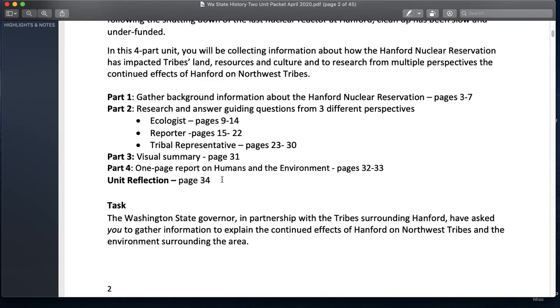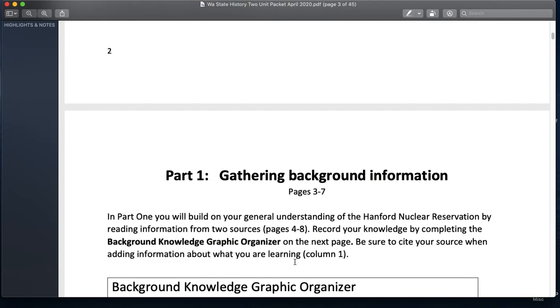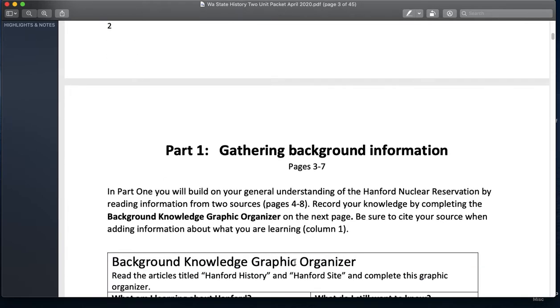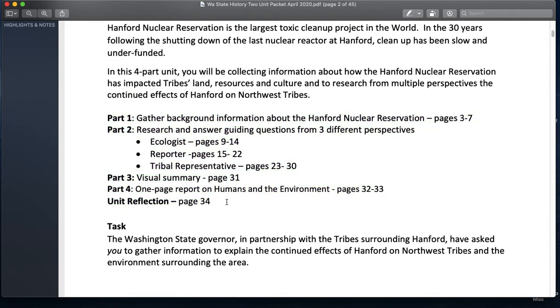And each unit, as you can see here, we're going to go back to Unit 1. Each unit has 4 parts and a unit reflection. If things are confusing, make sure to reread the tasks. I'm obviously online on Thursdays, so if you need to email me and ask me specific questions, that's fine too. But once we get these 2 units done, you're done. You're done with Washington State history.